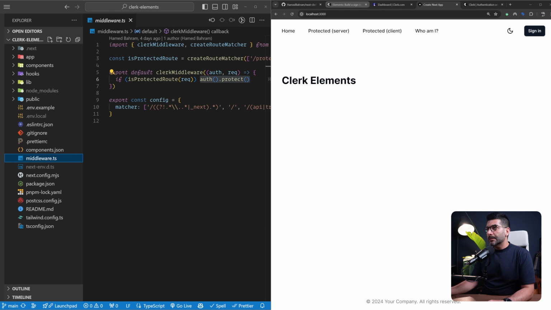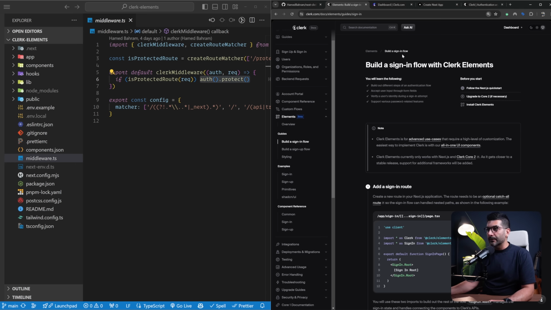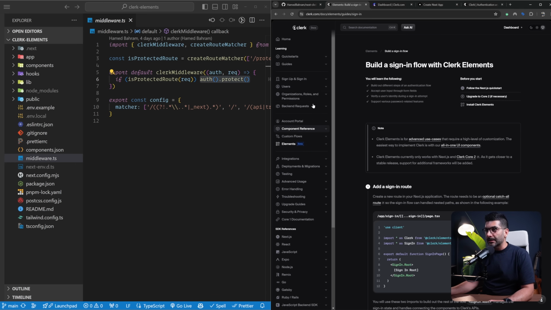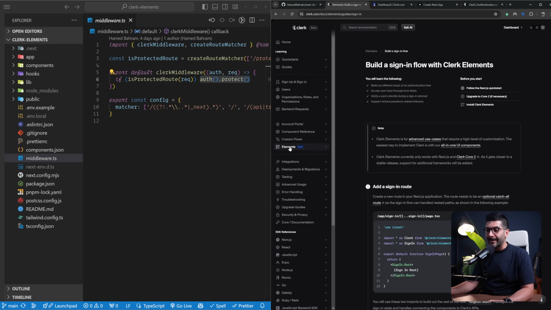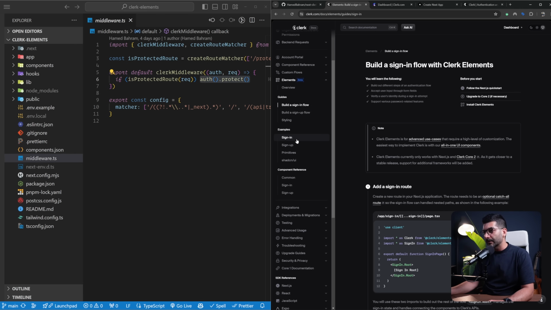So let's go to the documentation for Clerk Elements. Let me just zoom out for a second. There is this section inside the documentation that talks about elements. Again, it's in beta, so it's not yet ready for production. There are some guides to build a sign-in flow, sign-up flow. There are examples here that you can use. Again, sign in, sign up. As I mentioned, sign in and sign up are the only things supported right now.